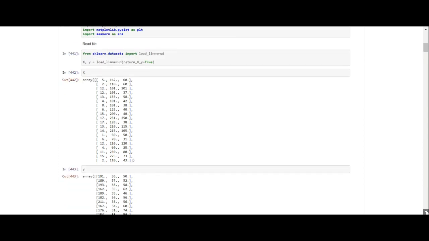Now what we're going to do is we're going to read the file. We're reading the file directly off of the sklearn library. So from sklearn datasets, import load_linnerud. X, y equals load_linnerud, return_X_y.